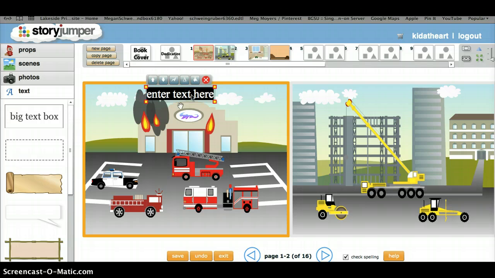So for the first page, I think I'll write, "It is Fire Safety Month." Click on that, click Save, and I'm ready to proceed to the next page.